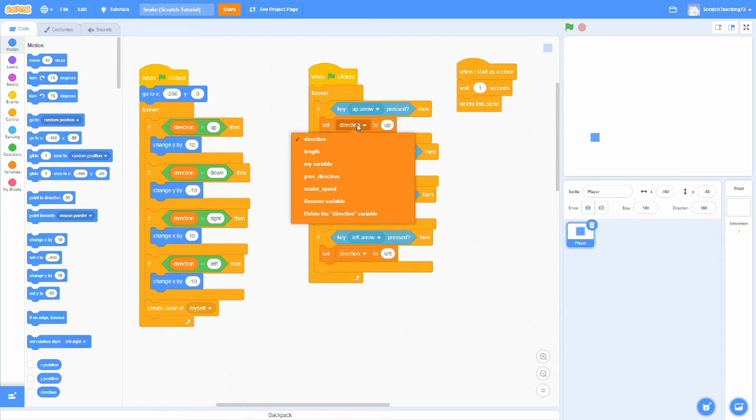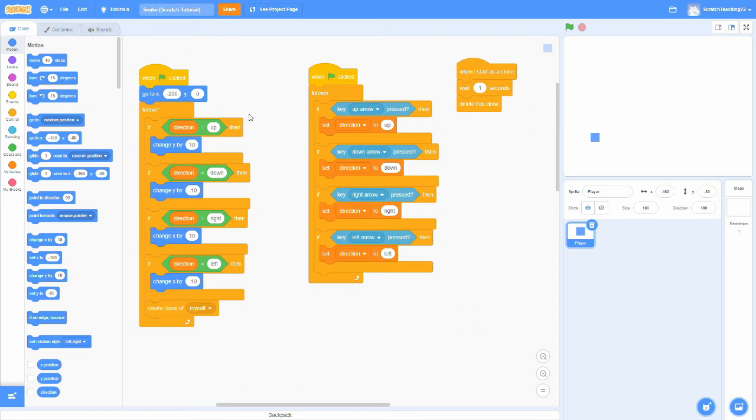This direction variable can be set whenever an arrow key is pressed, and when it is set, in this forever loop, we check what the direction is. So when up, down, right, or left is pressed, it is set to the certain direction that is pointing, and then in this forever loop, we change the y or x value by the corresponding amount to make it move in that direction. So for up, it'll change y by 10, down, it'll change y by -10, and so on.